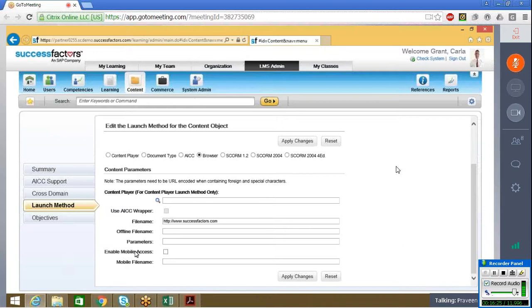And coming back to enable mobile access, if you want to be able to launch it on mobile also, then you have to select enable access and put the mobile file name. So these are the details: currently we have chosen browser, file name and our link. Now we will select upload.